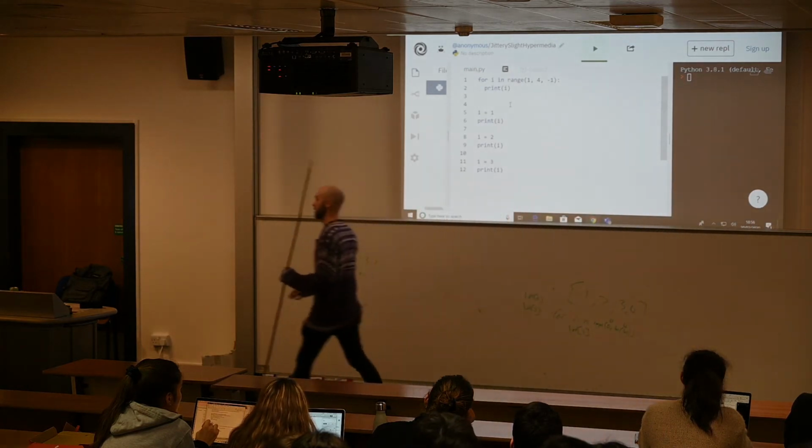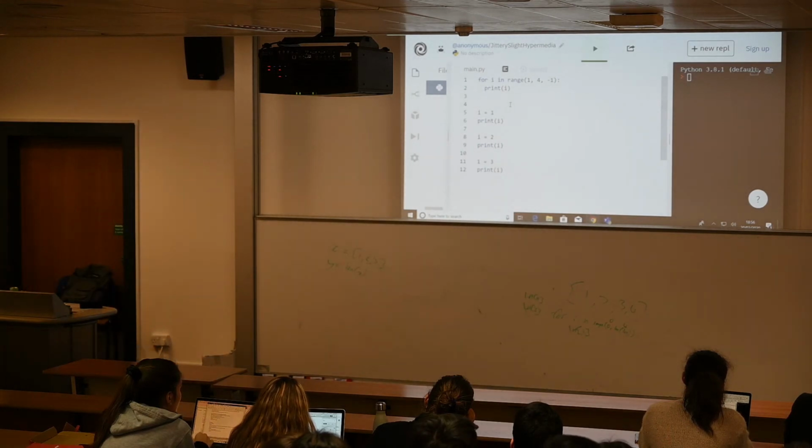Swap 1 and 4, absolutely. So we want to start at 4 and finish at 1. We're still wrong, though. What's wrong here?